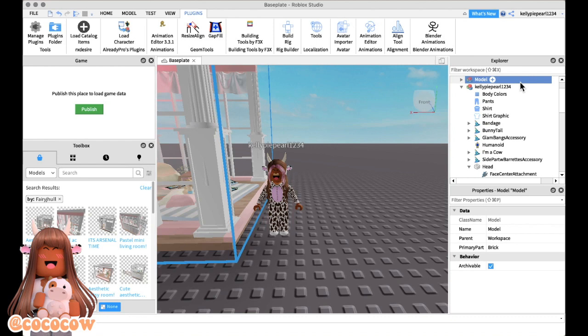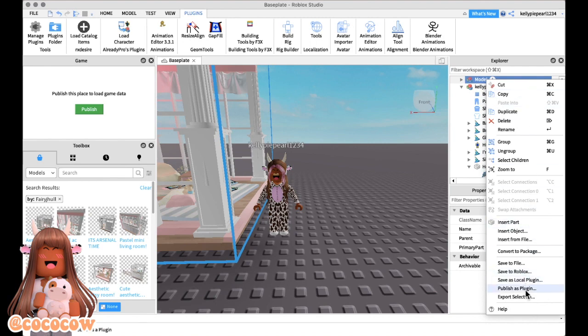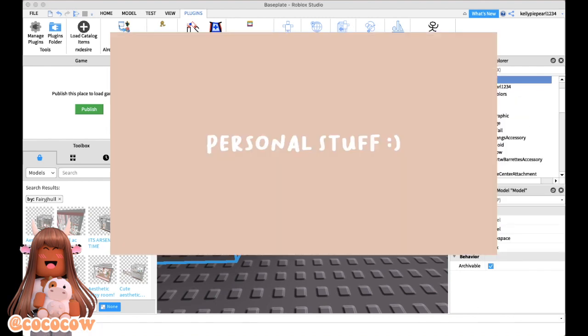Once you have found one that you like, it should be highlighted in blue. Right click and then press Export Selection. Save it to whichever folder you would like to save it, or save it on desktop, and then name it whatever you want. I normally name it the creator of the room so I remember to tag them. Then press save.